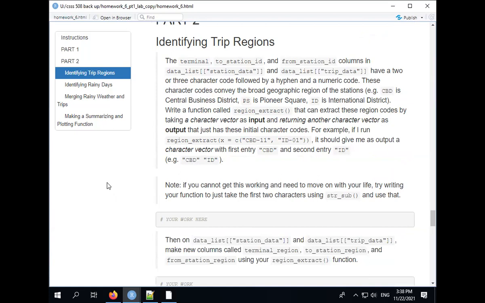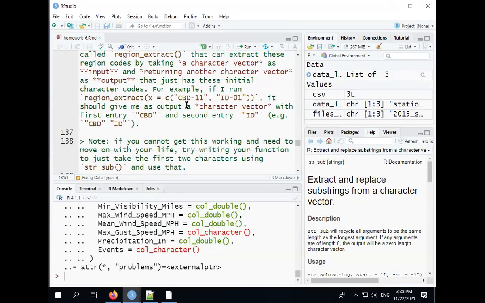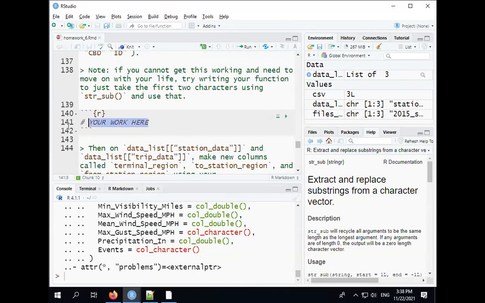Note, if you cannot get this working and need to move on with your life, try writing your function to just take the first 2 characters using string sub and use that. I take it that if you have time to either be here or watch this back, you're probably not going to be in this group, but you might. So we'll cover that as well.